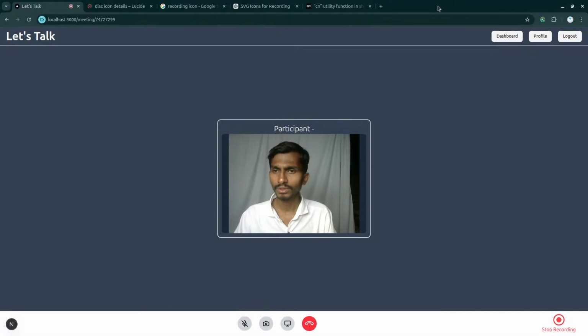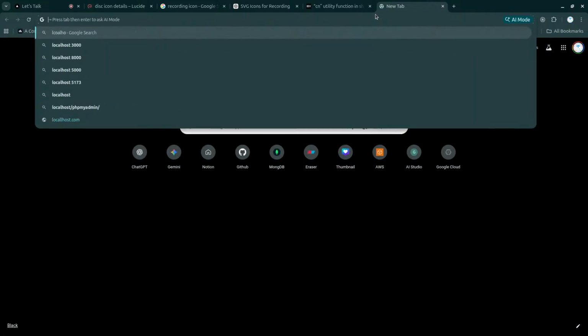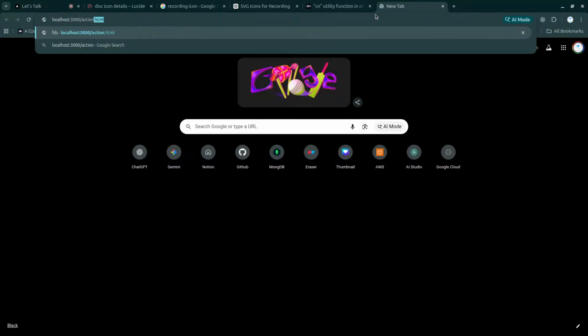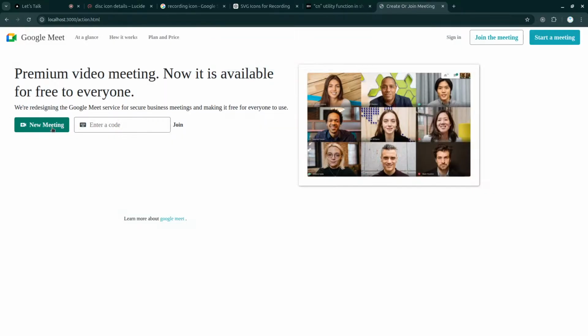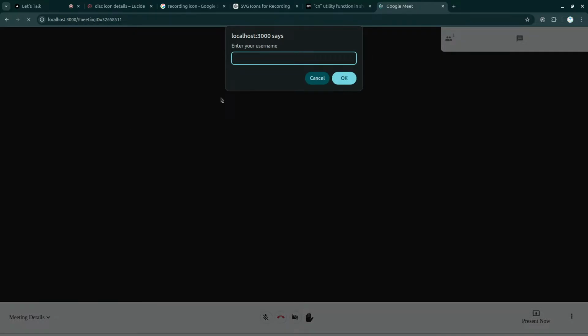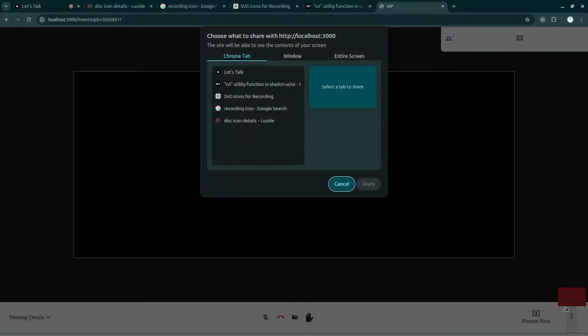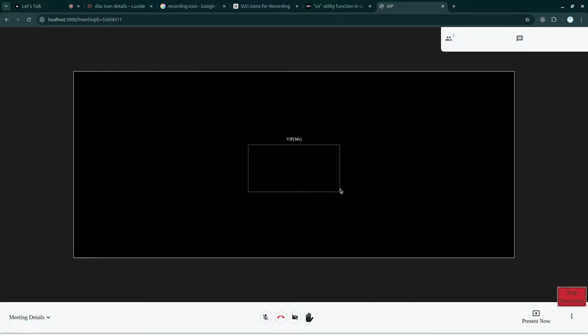So coming back to this, localhost 3000 slash action. This is the code that's been written in HTML, CSS and JavaScript. It's quite straightforward. The code is written in just these three languages. I'm not using any framework, so that's fine too. Let's name it VIP. This is how it looks, quite a basic one, I get it. But if I simply click on this record, it just asks for it. Amazing job. So I can record the screen of a particular participant.